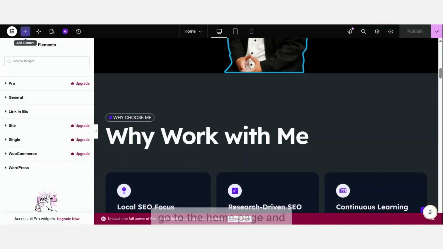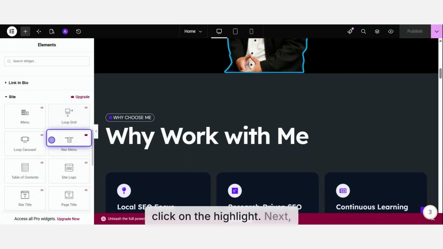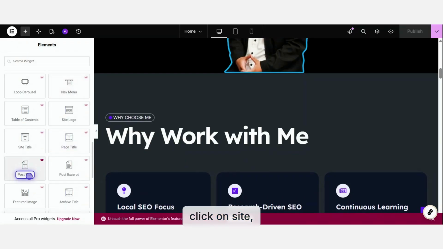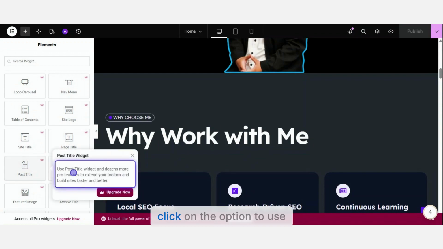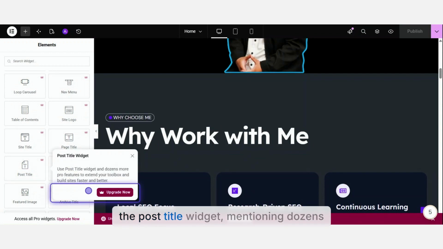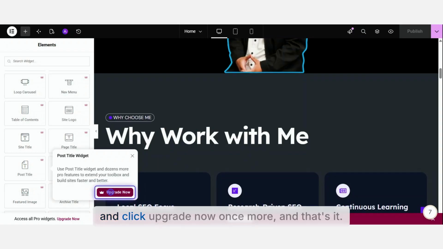To start, go to the homepage and edit it with Elementor. Once you're in the editor, click on the highlight. Next, click on Site. Then click on Post Title. Now, click on the option to use the Post Title widget, mentioning dozens more Pro features. Then hit Upgrade Now. And click Upgrade Now once more, and that's it.